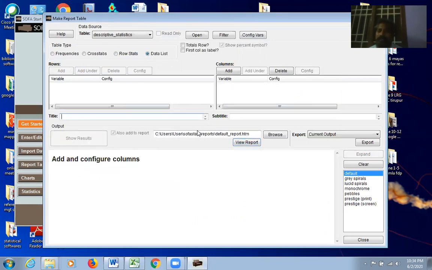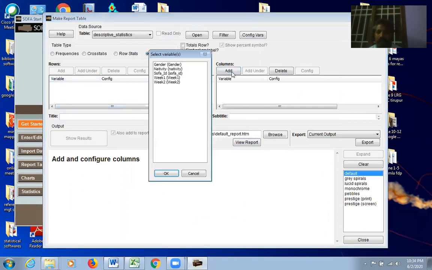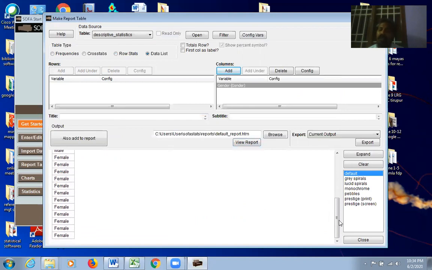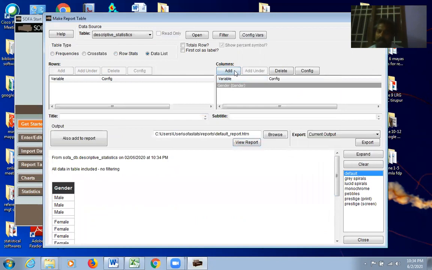See, data list just helps you to list all the data one by one. For example, I click add under columns. I select gender. I say okay, you can see here. So first candidate is male, second candidate male, third candidate male, fourth male. So this way, question order wise, all the variables will be listed. You can add one more if you want.